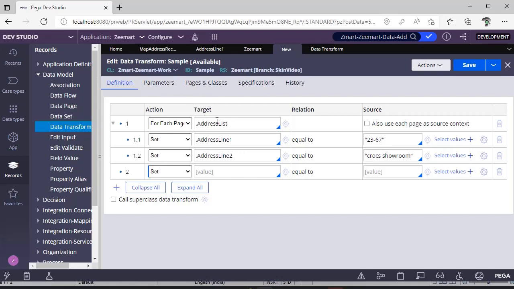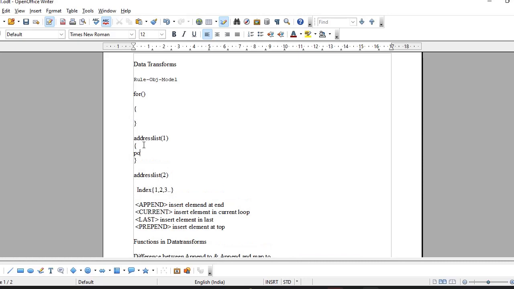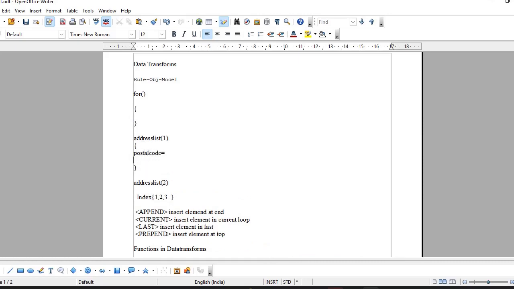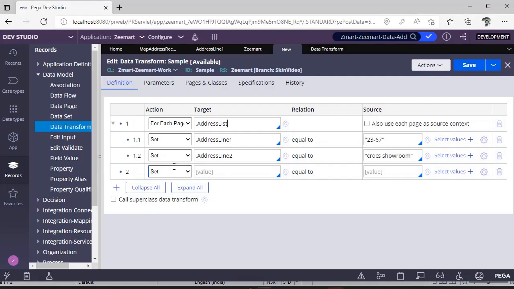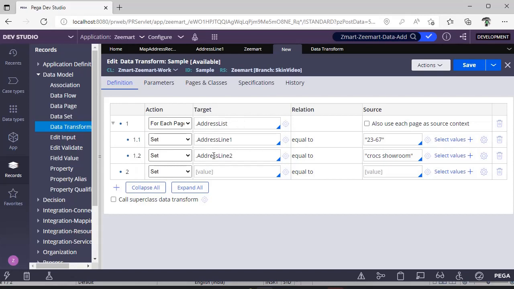Here, if the loop comes here, then only if there are values in that page list will this loop be executed. Suppose here address list 1 has postal code and state, but it does not have address line 1 and address line 2. Then if you give this loop, as there are records, like in the clipboard also, if you see under address list there will be a page list icon. So if there are records, then only it will enter this, otherwise it will be ignored.